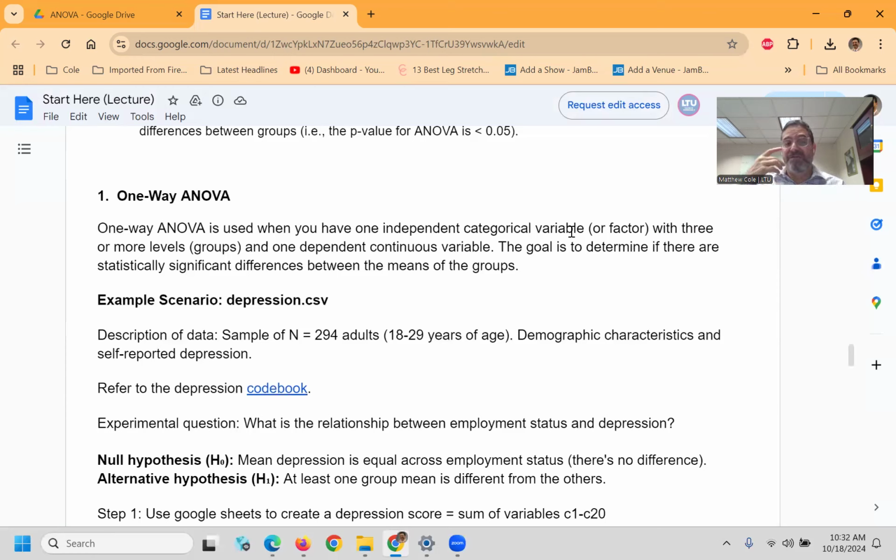But if we want 3 or more levels, like let's say we take age and turn it into young, middle-aged, older adult, we can't do that very easily with a t-test, so we would use ANOVA. And ANOVA will also allow us to do more complicated things, like look at 2 or more different categorical variables and see how the dependent variable is tested across those. That's called a 2-way ANOVA.